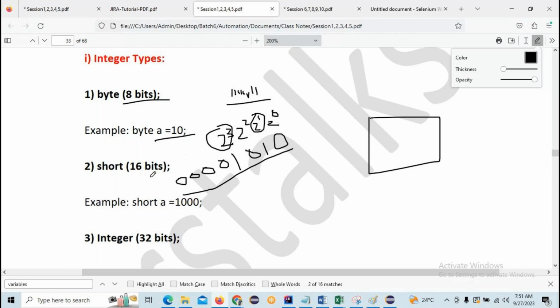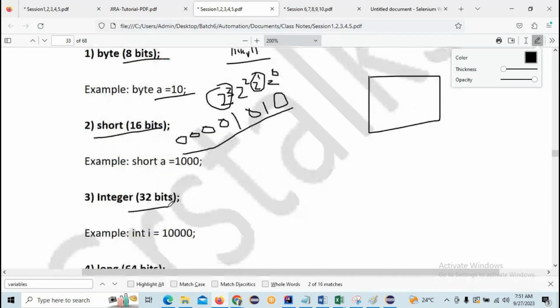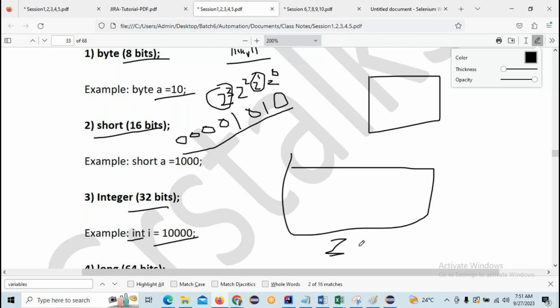But again, short is 16 bits and integer is 32 bits. Why are we not using int for all the small values as well? Because for integer we have 32 bits, but I am storing only 10. For 10 I require only 8 bits.